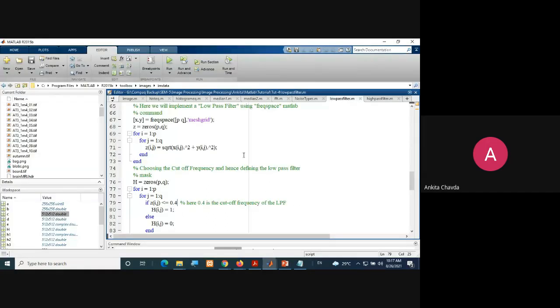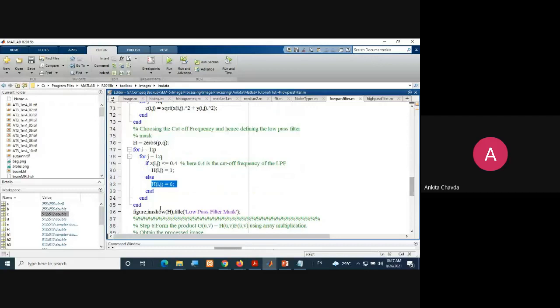Very simple. Whatever we have learned in theory, we are applying over here as the practical. Okay. So if your z of ij is less than or equal to 0.4, your h of ij will be equal to 1, or else your h of ij equals 0. Simple. This is how you have made your filter. You have not yet applied it. First, you have made this filter. That is the step.